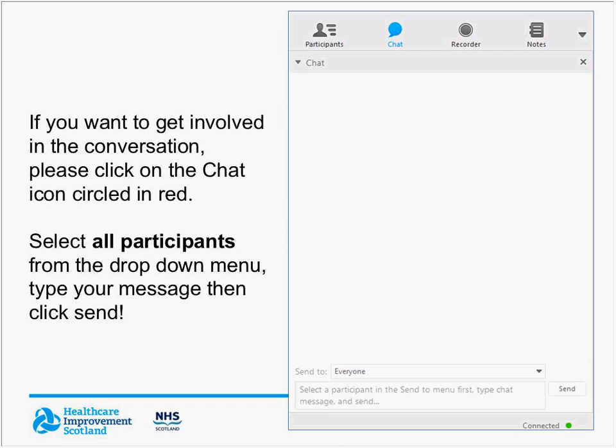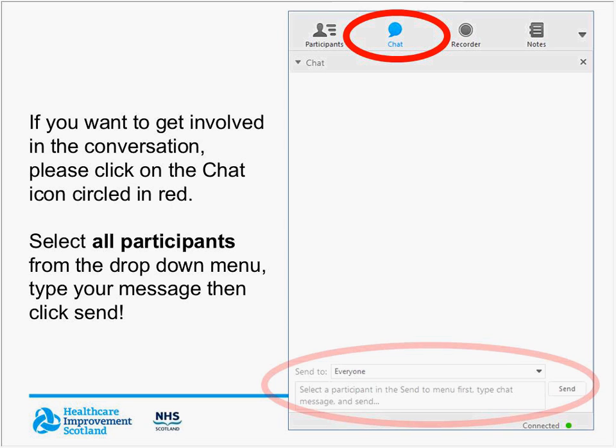So, these sessions are designed to be an interactive learning experience. So we encourage you to use the chat function to share any questions, comments or ideas throughout the talk. There will be an opportunity for Q&A at the end of the session. And you can just click on the speech bubble, the chat icon there, message, type in your message and then press send.